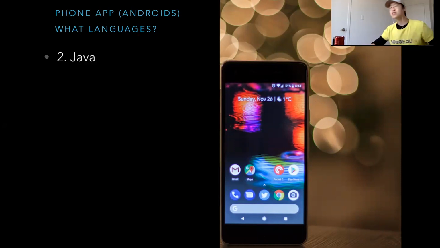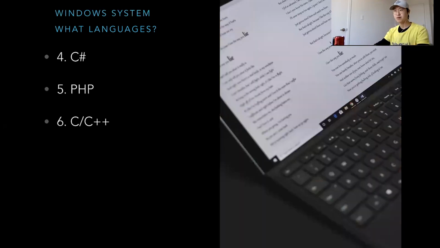Okay, the next one. Windows system. All your operating systems, Windows, Mac, what language are they written in? Raise your hand if you think C#. Okay, we got Neo. What about the second one, PHP? Raise your hand if you think it's PHP. No one? No, PHP doesn't get any love.